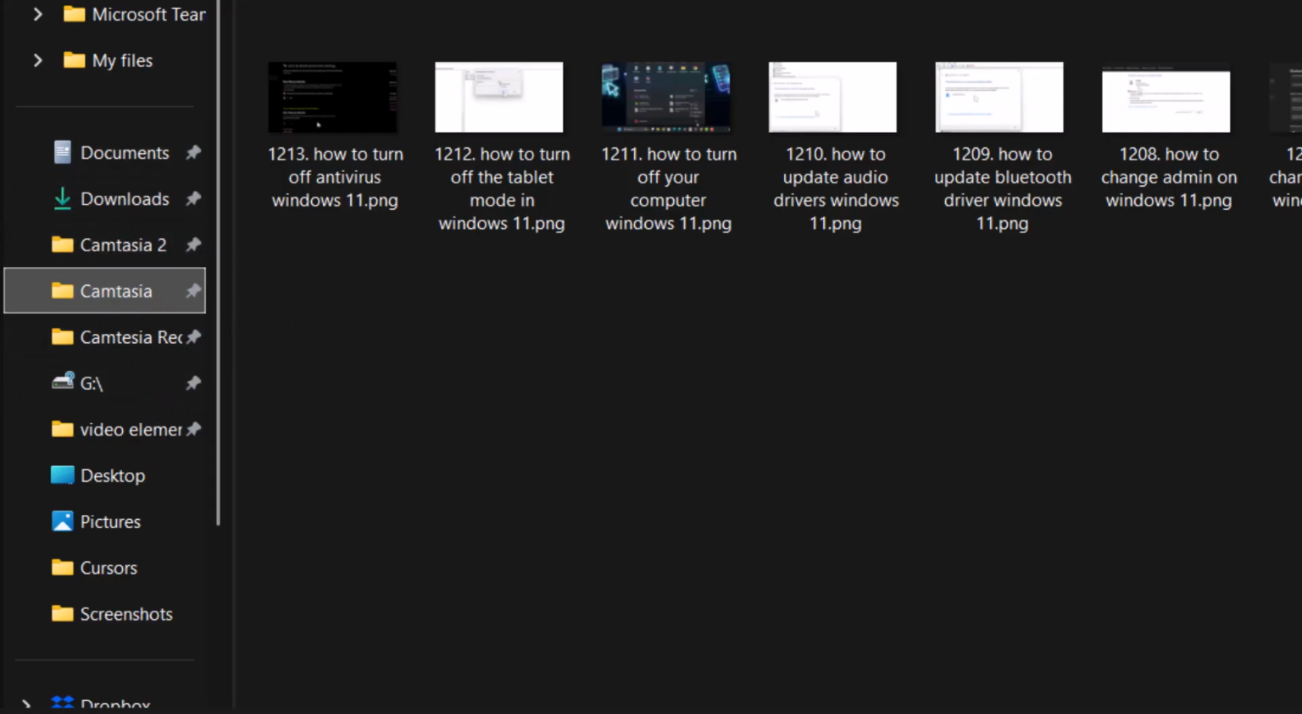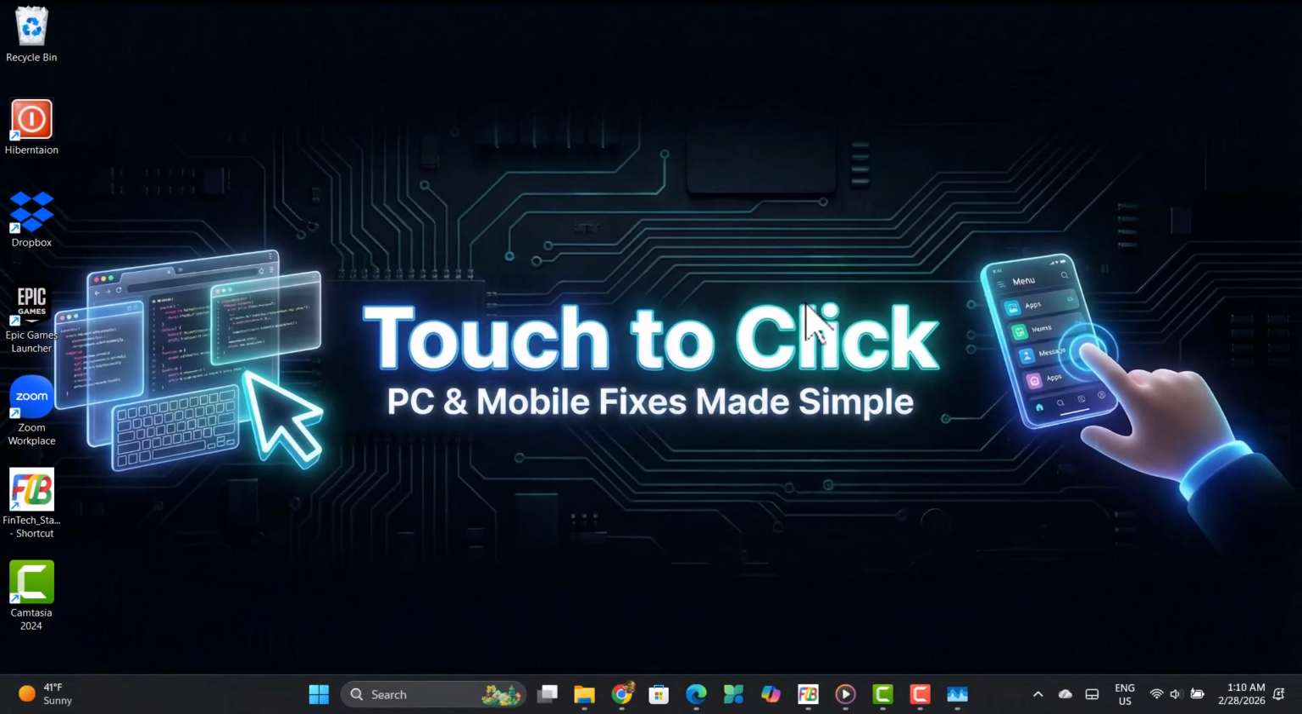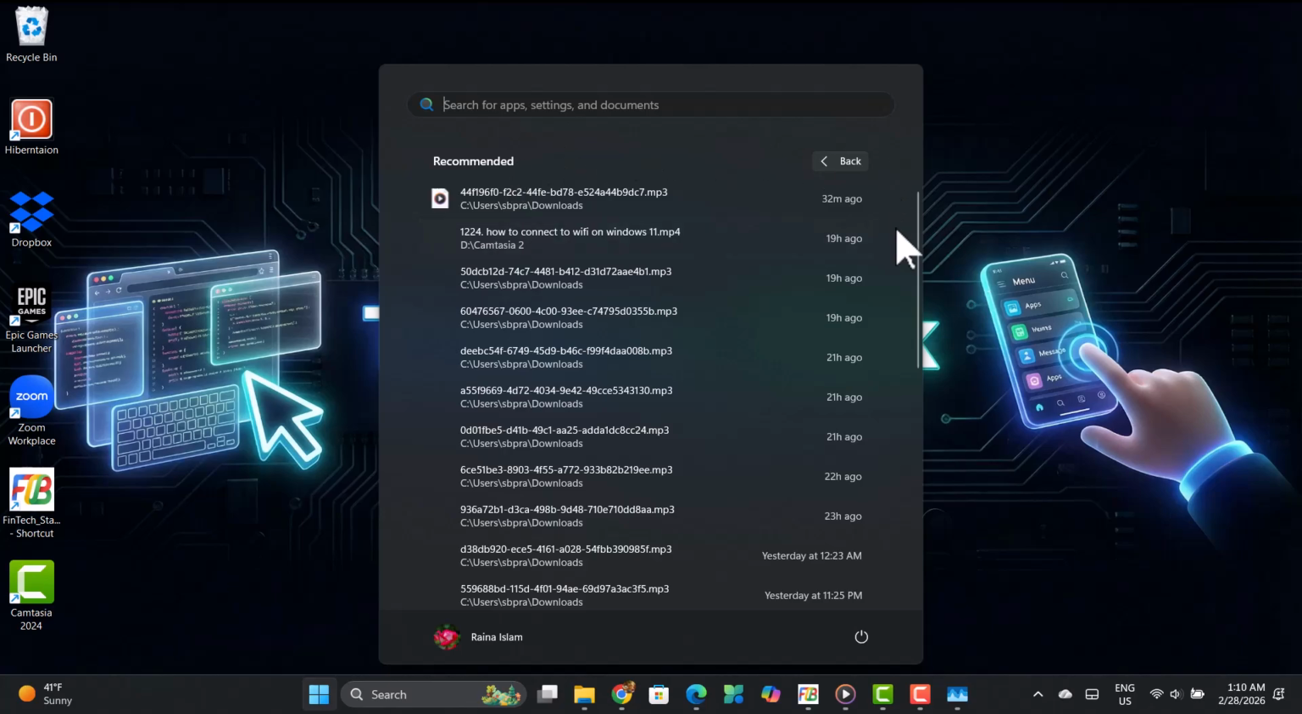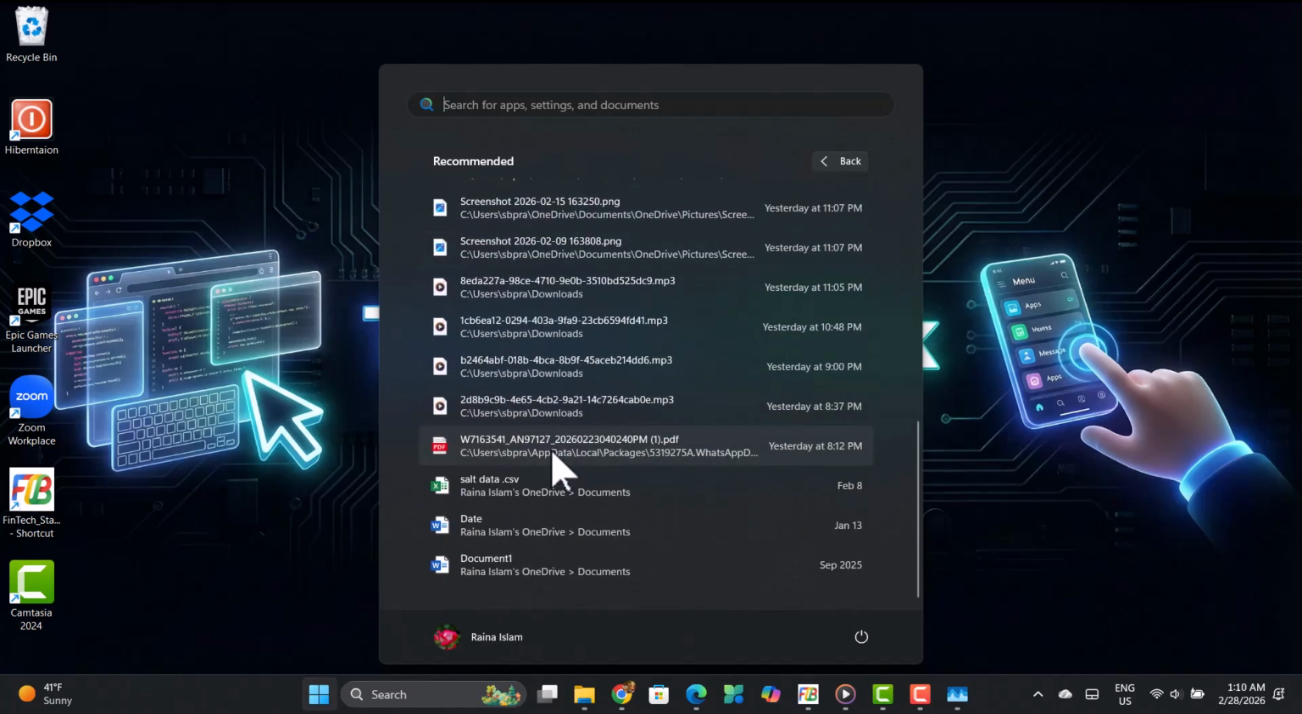Step 4, click the Start menu and check the recommended section. This area shows recently opened apps and files. You can reopen them with one click.